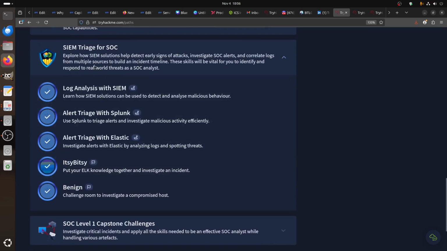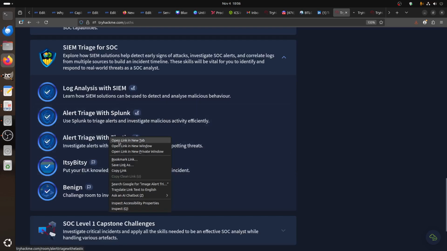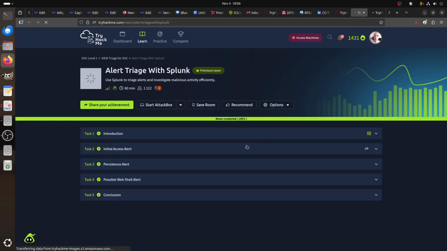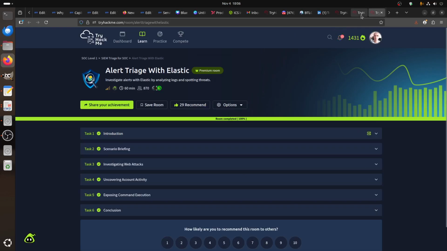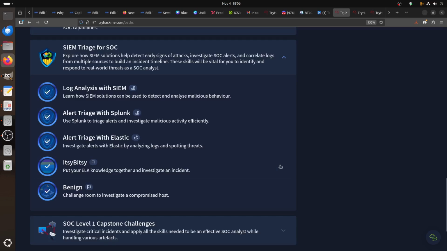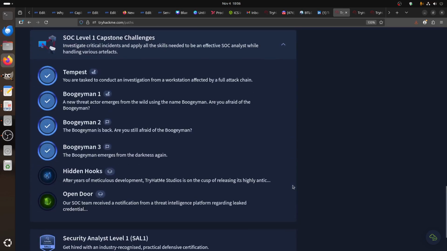Then we have SIEM triage for SOC, log, Splunk. This is the same as the old one. Nope, this one I think is new. These two are new. I remember the sign. These two are new. Alert triage with Elastic. Well, that's what we've been pushing for the blue rooms the whole last three months. And then the capstone. Before, they had Tempest. And we have Boogeyman 1, 2, 3. Now they added this. Oh, you like the simulation. They added mini simulation. Let's see what hidden hooks.